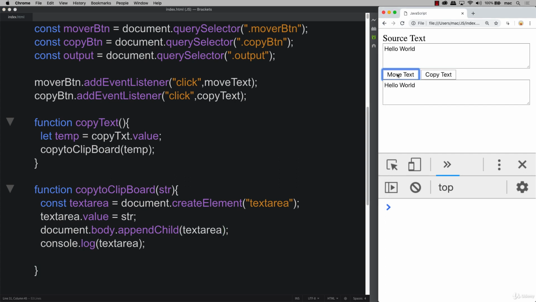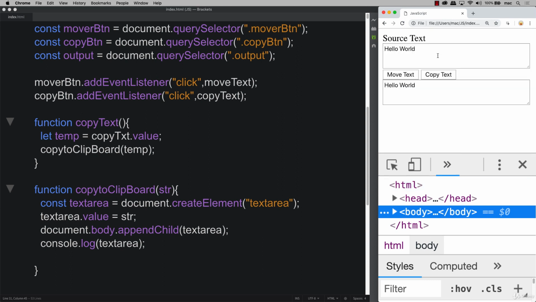So let's try that out. So we do move text, and we can do an inspect as well. Actually, it should be copy text. And there's our text field, text area that we're creating. And this is dynamically generated, and it's just showing up there. And so there's a few other things that we need to do.